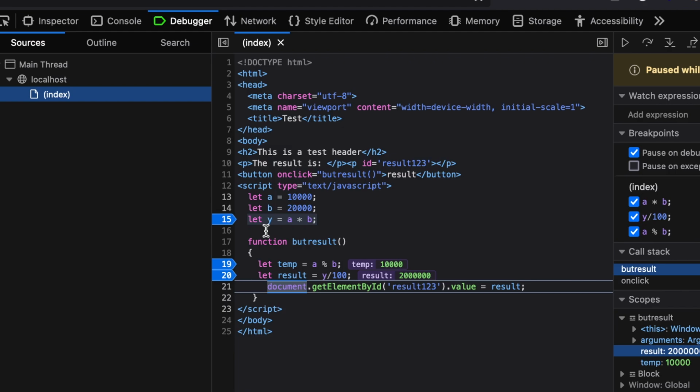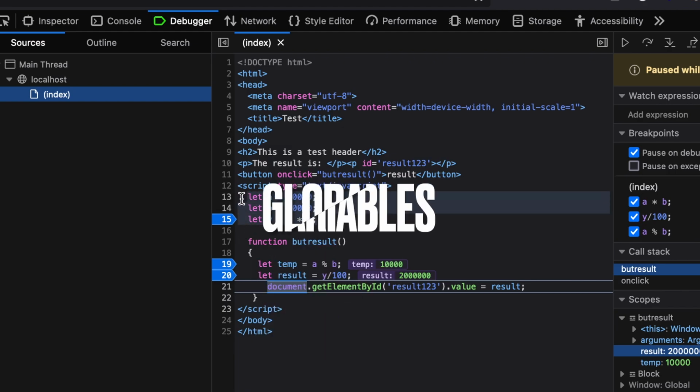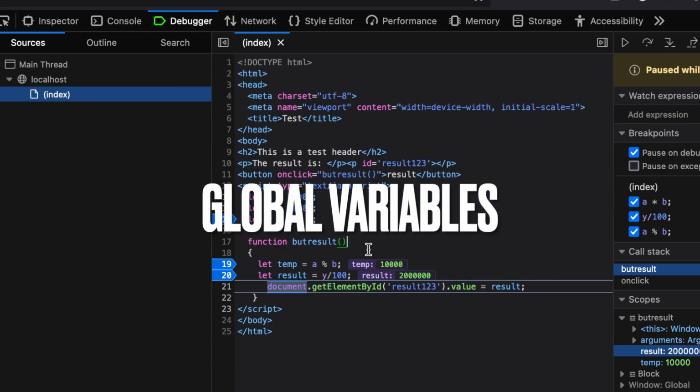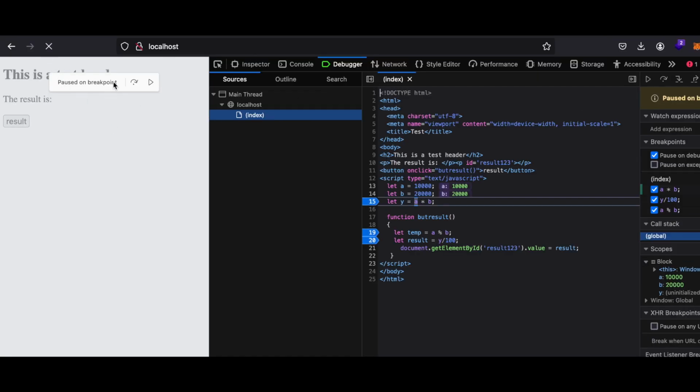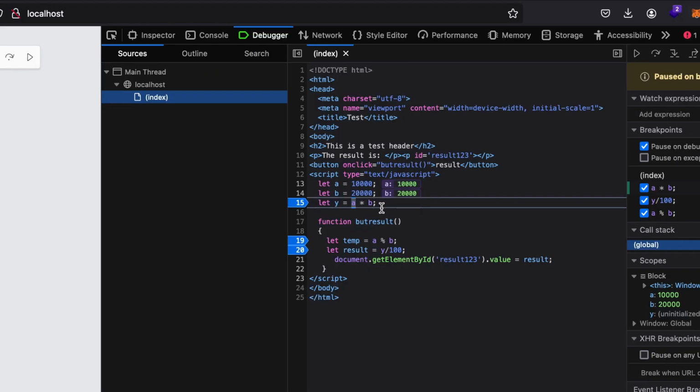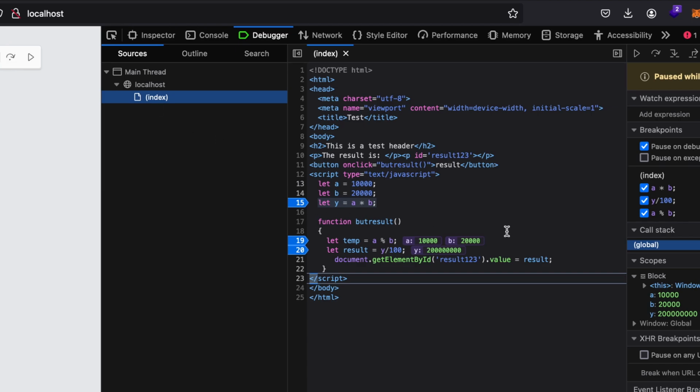To find out the value of y, since this is a global variable, and global variables are those that are not declared within functions, we can click on the refresh button, and as you can see, it has hit a breakpoint again. The execution has stopped again because of the breakpoint on line 15. So we can click on this button and the value of y will be executed.